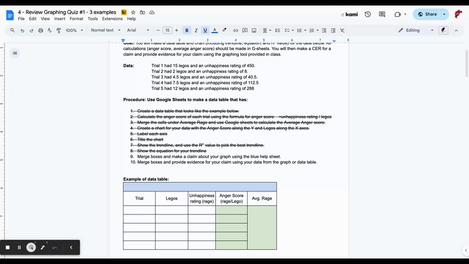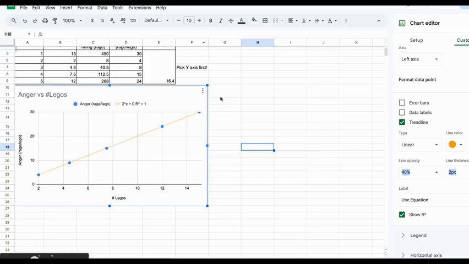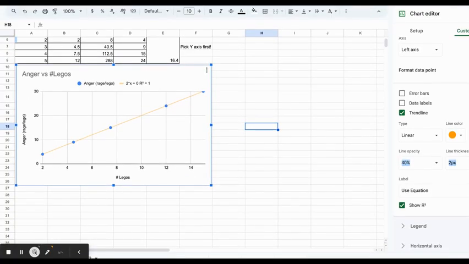Now that we have our graph with the trend line and the R squared, we're going to take a look at the last little bit, which is to merge boxes and make a claim about the graph using our little blue help sheet, and then merge boxes and make an evidence statement from the graph. So we're going to go back over to our Google Sheets.